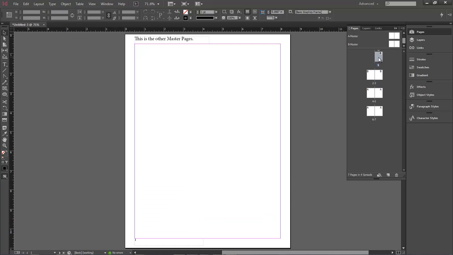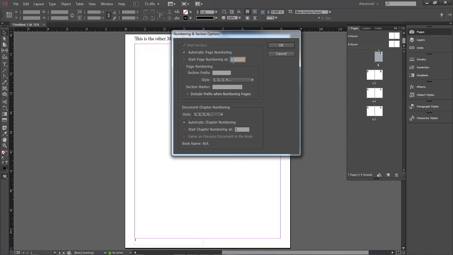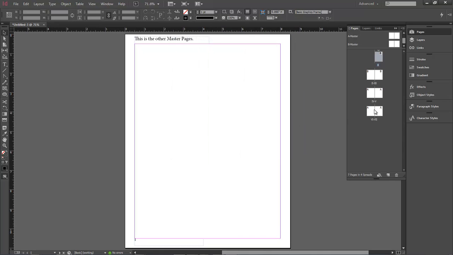So let's go ahead and choose our B1 page. We're going to actually select the main page here. Just double click right there to make sure that it is selected. Come out here to Layout, Numbering and Section Options. And then we're going to start this one with a 1, 2, 3, 4 Roman numeral. Click OK. And then it's going to automatically change everything to Roman numerals.